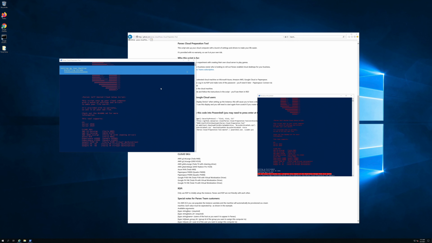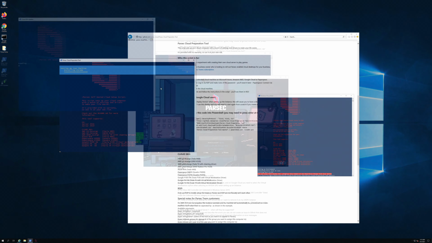Now the script will run and it will automatically carry out a lot of stuff, such as installing a browser, installing audio and video drivers. Also, it will obviously install Parsec and a lot of other stuff. So we'll just wait for this guy to finish.